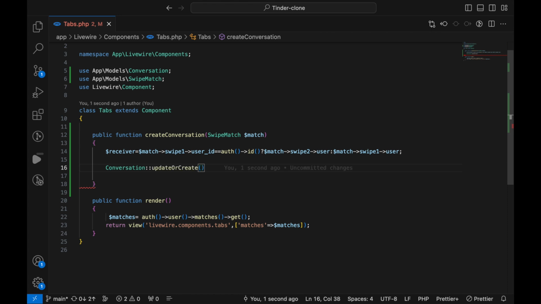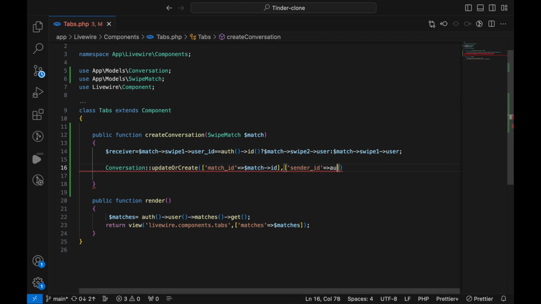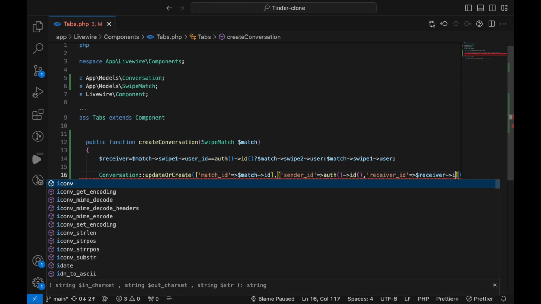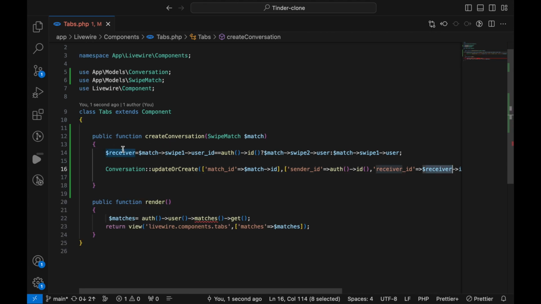Now this wants a unique variable to identify the model you're trying to retrieve. So for us, we're going to pull the conversations via the match ID. And some brackets there. Here we can say match ID is equal to match ID from this one. Then add a comma there outside these brackets, and add another array of fields we want to update or create. So here sender ID will be the auth user, of course. You can say auth ID actually. And then receiver ID will be equal to receiver ID, which comes from here.